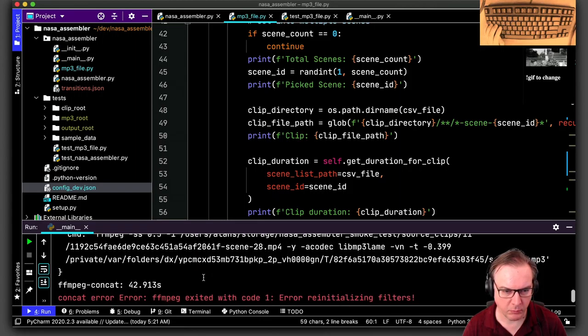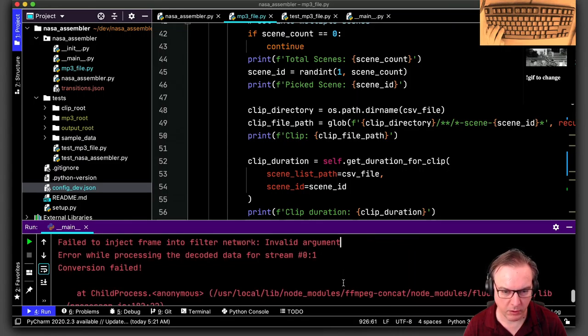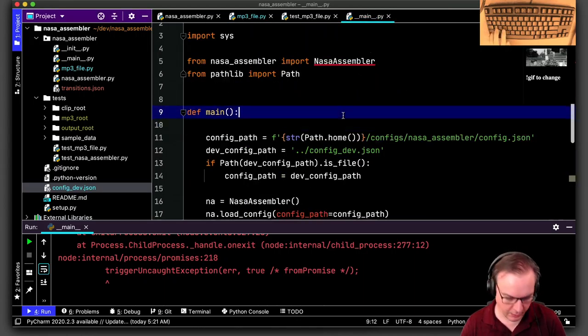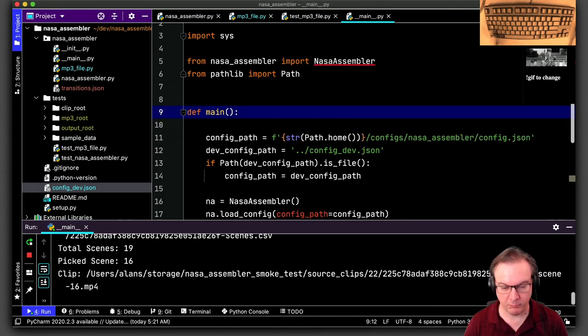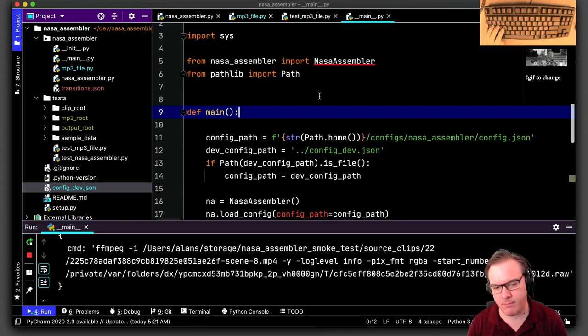FFmpeg concat 42.91 seconds. Concat error. Exit with code 1. Error reinitializing filters. Failed to inject frame into filter network. Invalid argument. Error processing. Okay. Crap. All right, we're gonna try it one more time, and then it maybe is something with that. The code that we just changed was adding in those fades, right? So that worked on one set of files, which were built with concat. So I don't know why that wouldn't work. I actually hope it fails, because if it doesn't fail, that means it's inconsistent, and that's going to be tricky. I don't like inconsistent stuff.